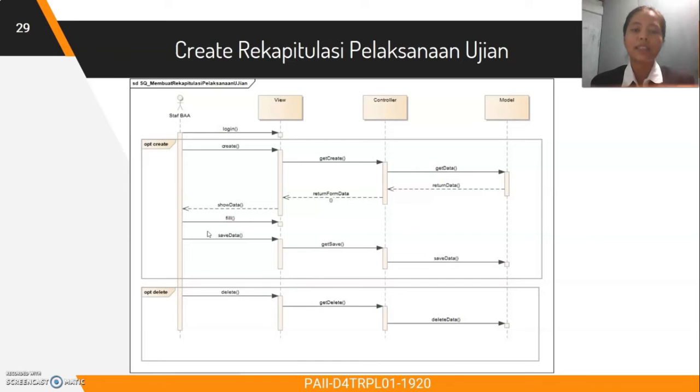Then the BA staff adds the data to the web page, then sends a request with the save data method. Then the data is also edited or saved to the object model by using the save data method. Then if the BA staff wants to delete the data, the BA staff sends a delete request and the data is successfully deleted on the model object using the delete data method.